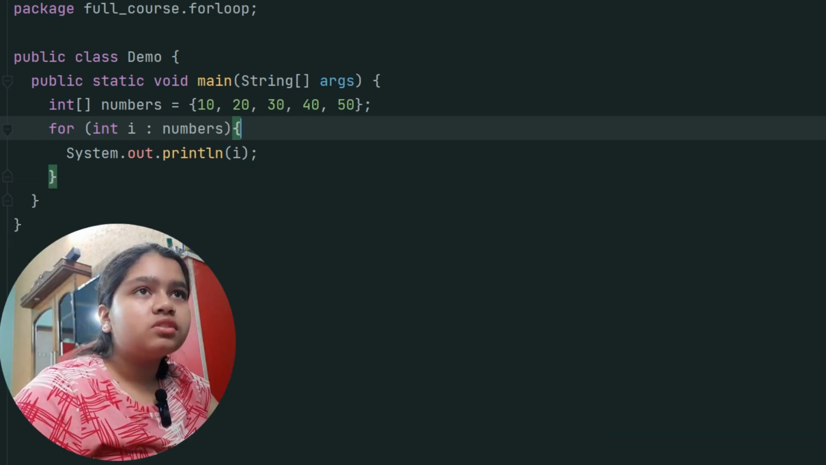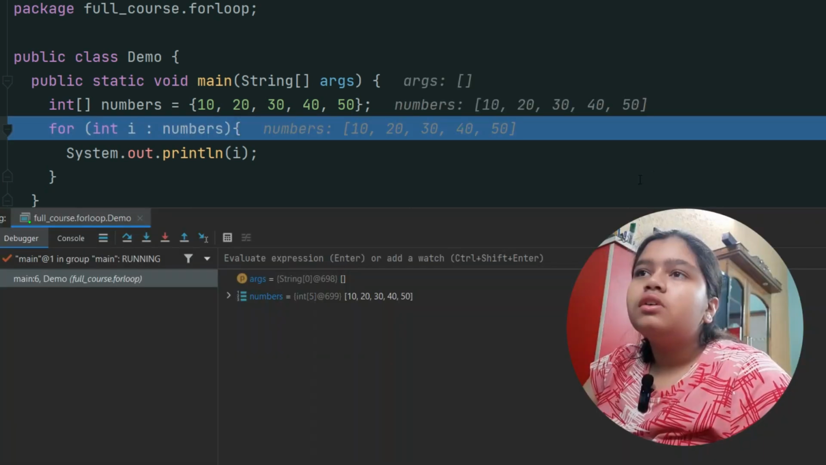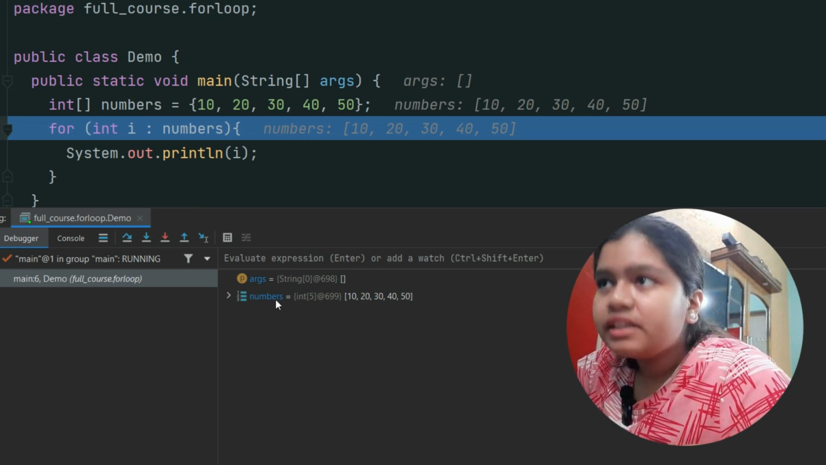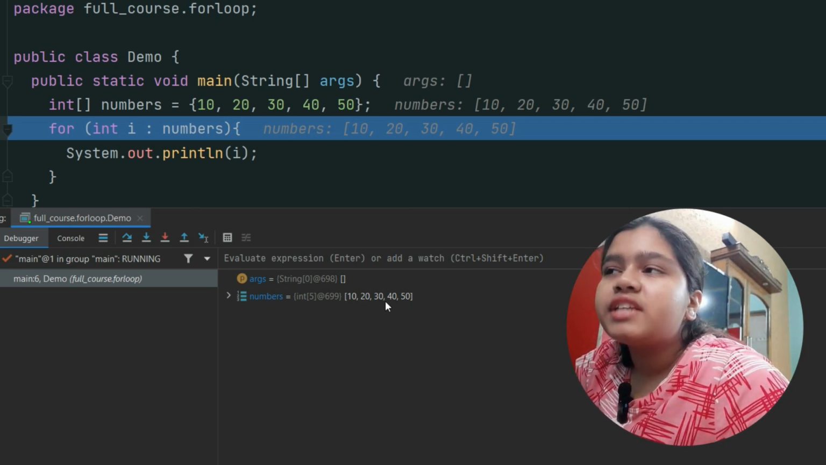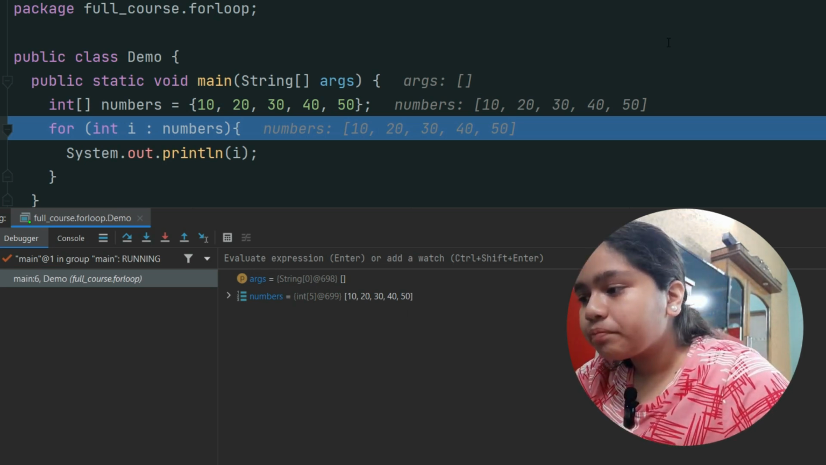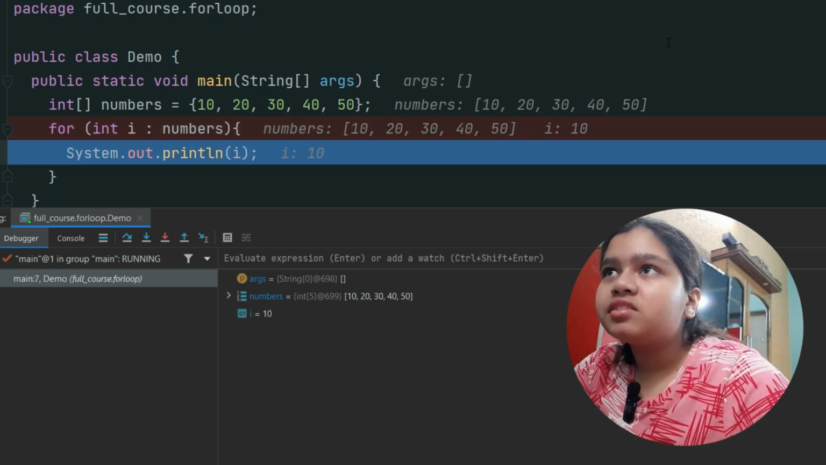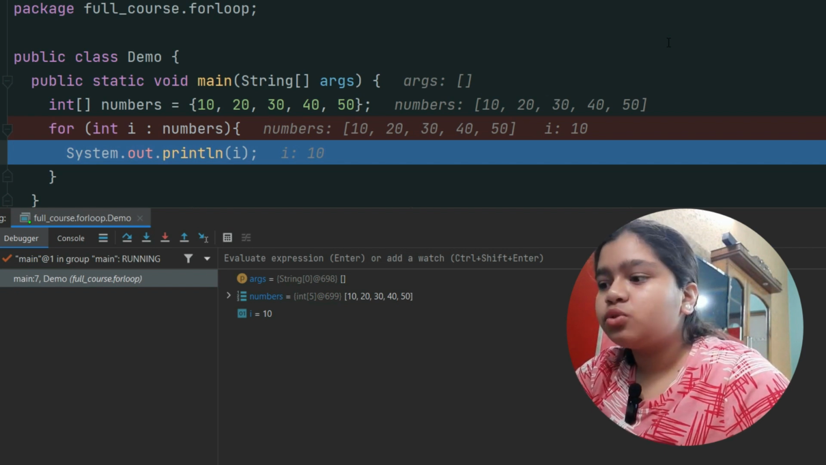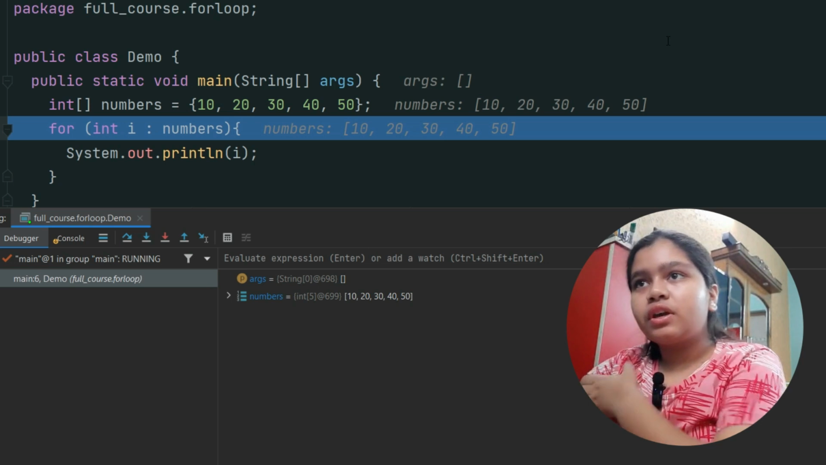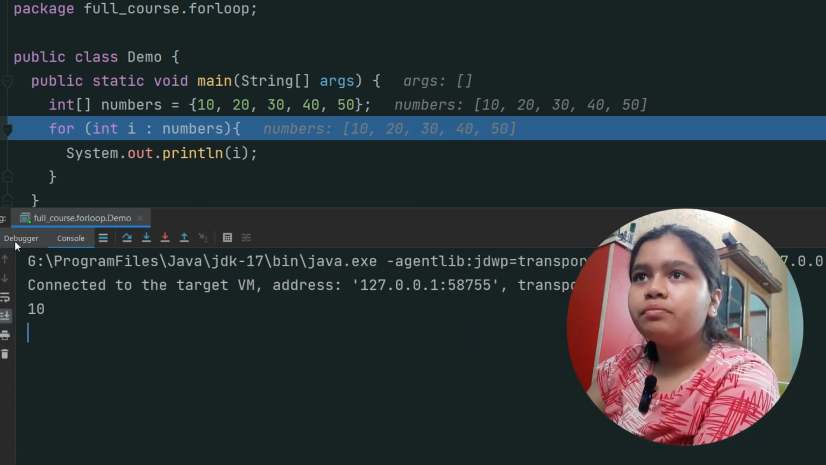If you just set a debug point here, you can understand this much better now. So you can see the array numbers. Array means a list, I'm again telling. Numbers has 10, 20, 30, 40, 50, 5 elements in it. Now first i takes the value of the first element in numbers, 10, and after that it prints 10 in the console, you can see.